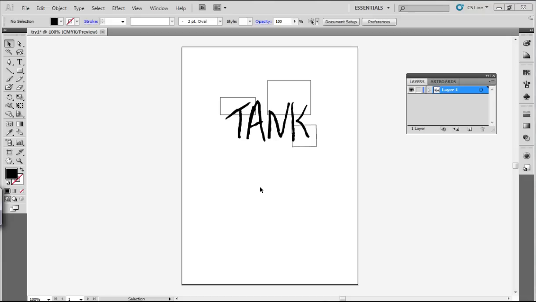Today we're just going to have a little look at grouping and how to use grouping within Adobe Illustrator 5.5. All I'm going to do here is group these objects together so that the background objects are grouped and the foreground objects are grouped together. It's very easy to do.